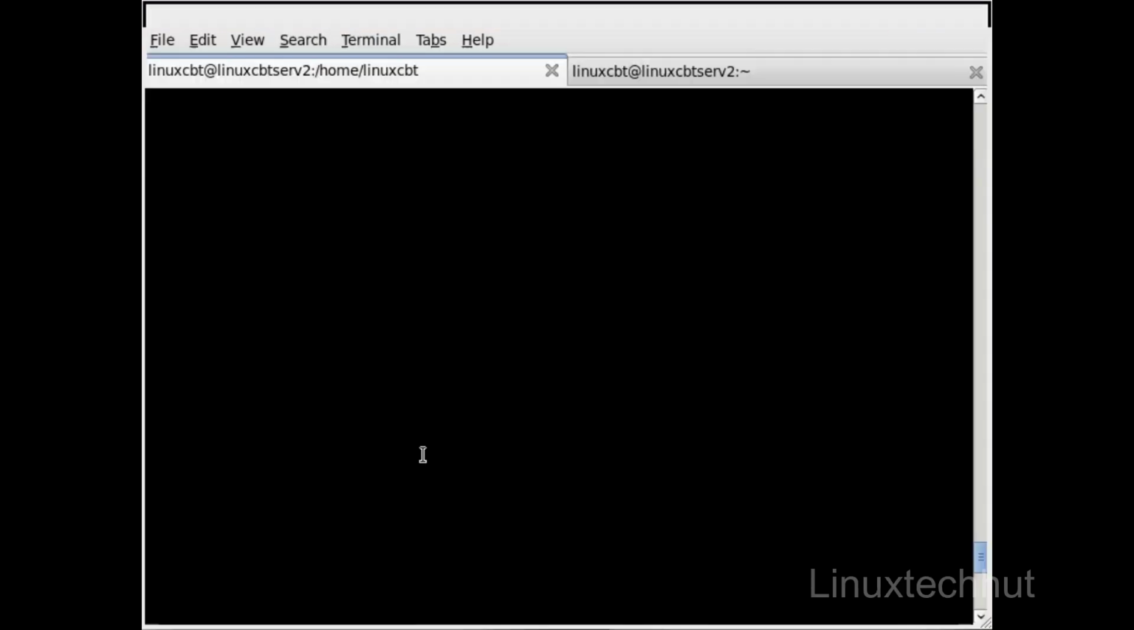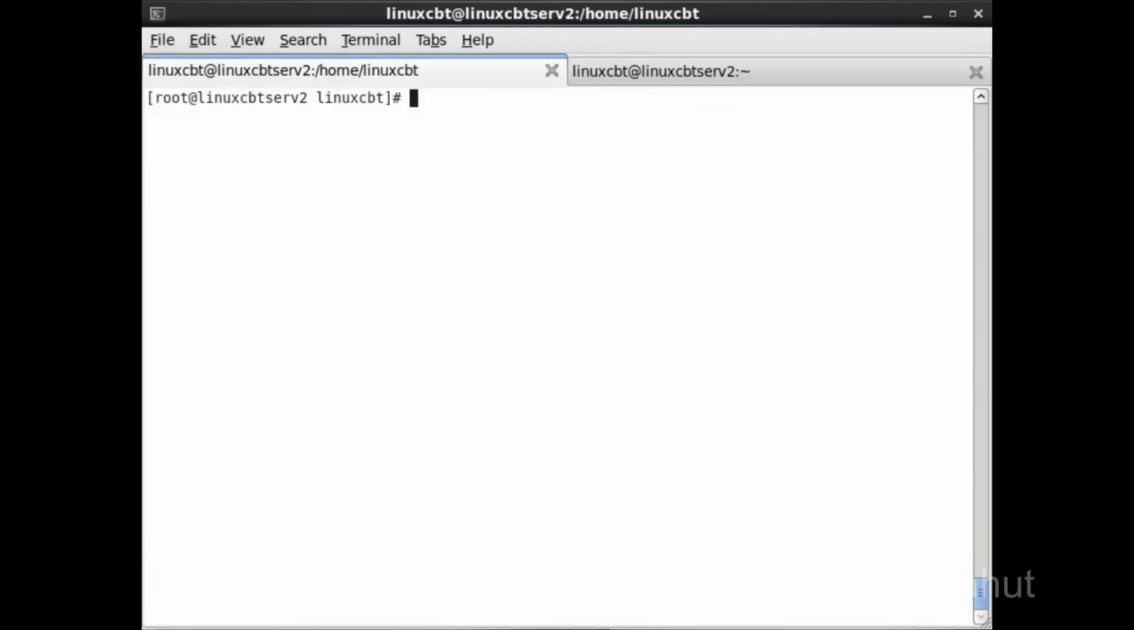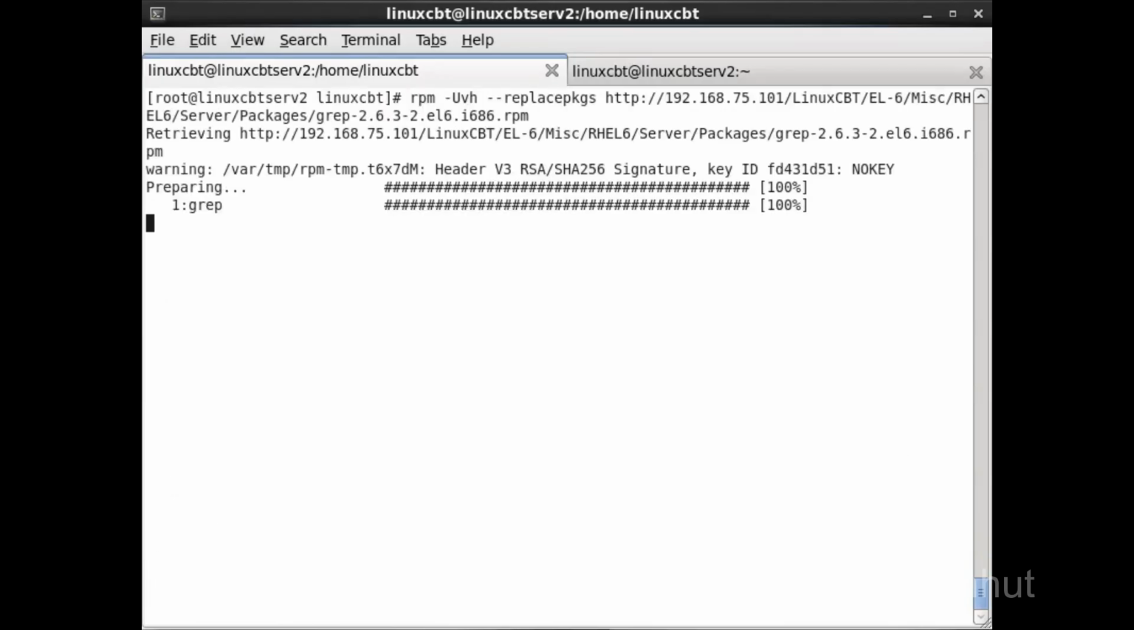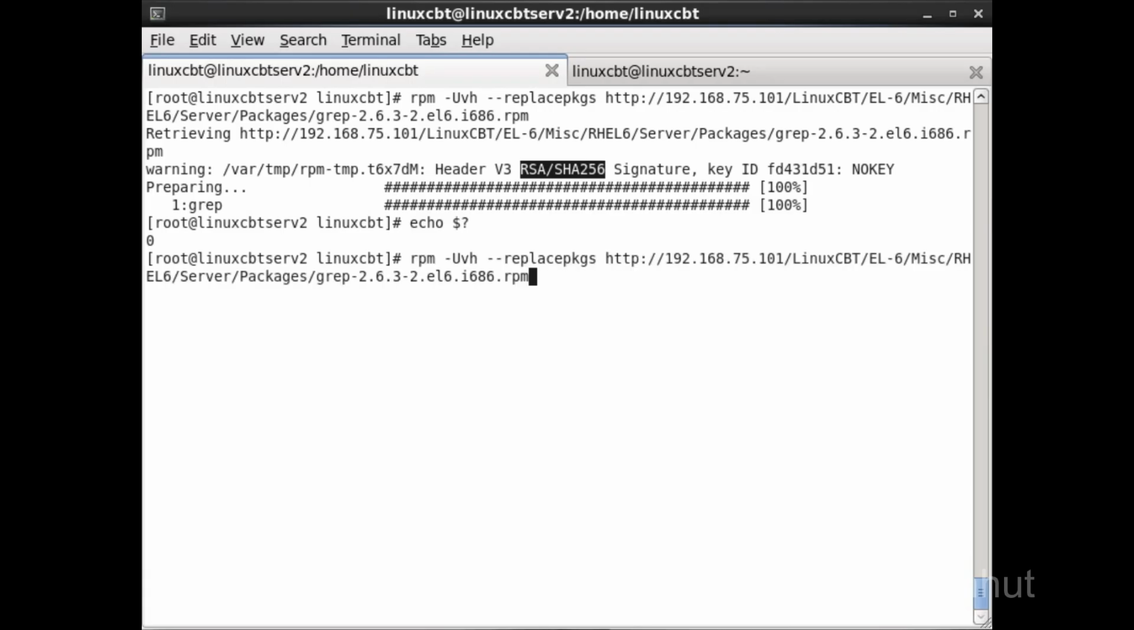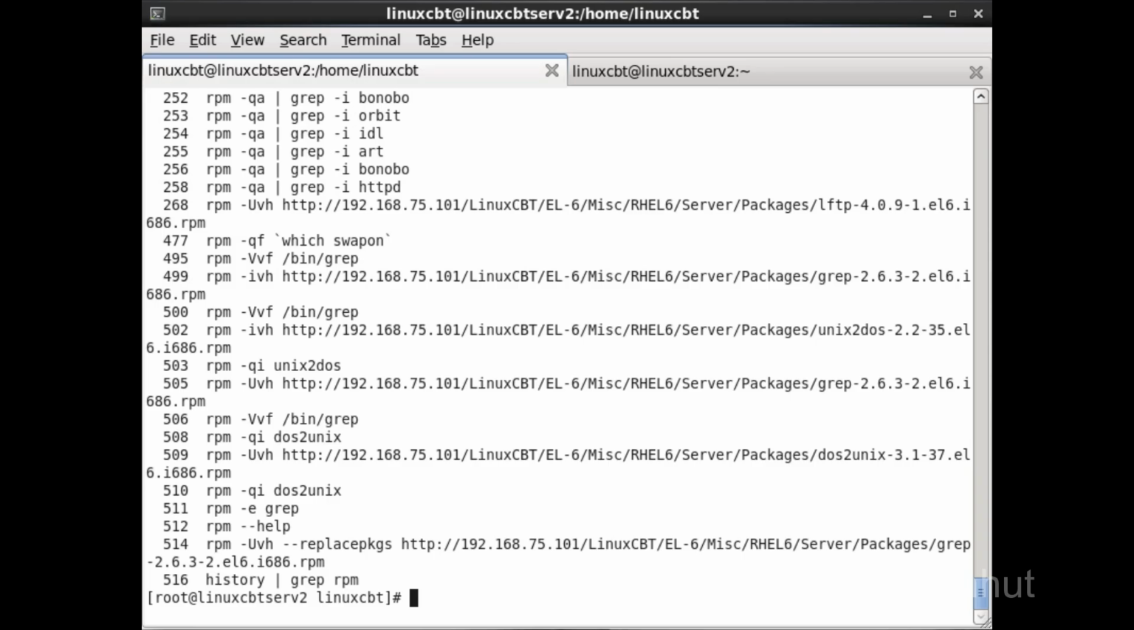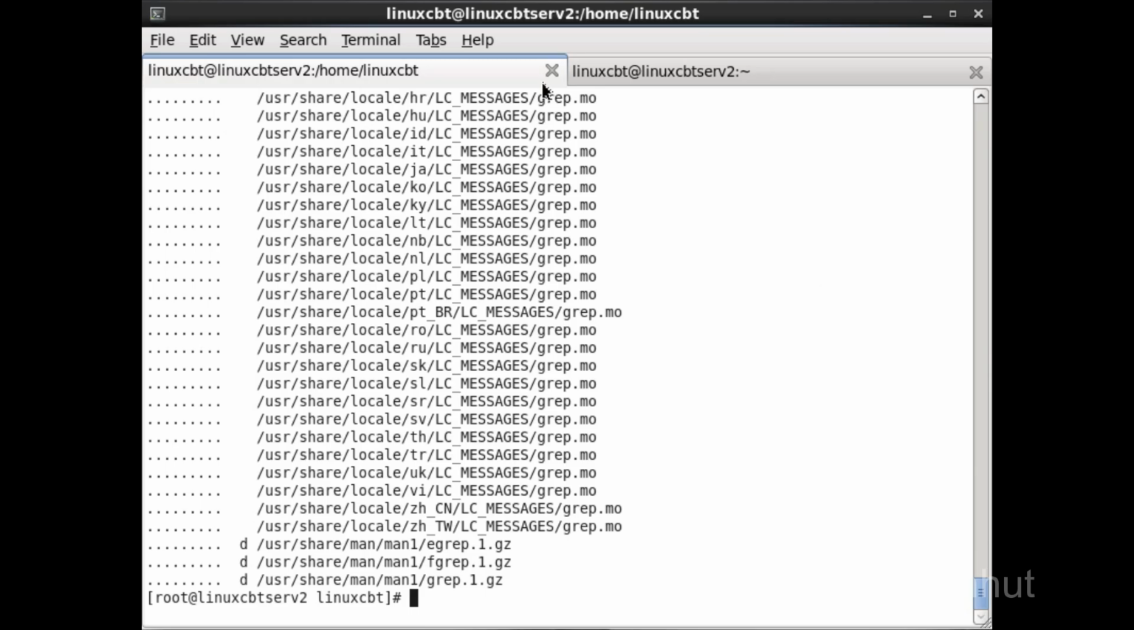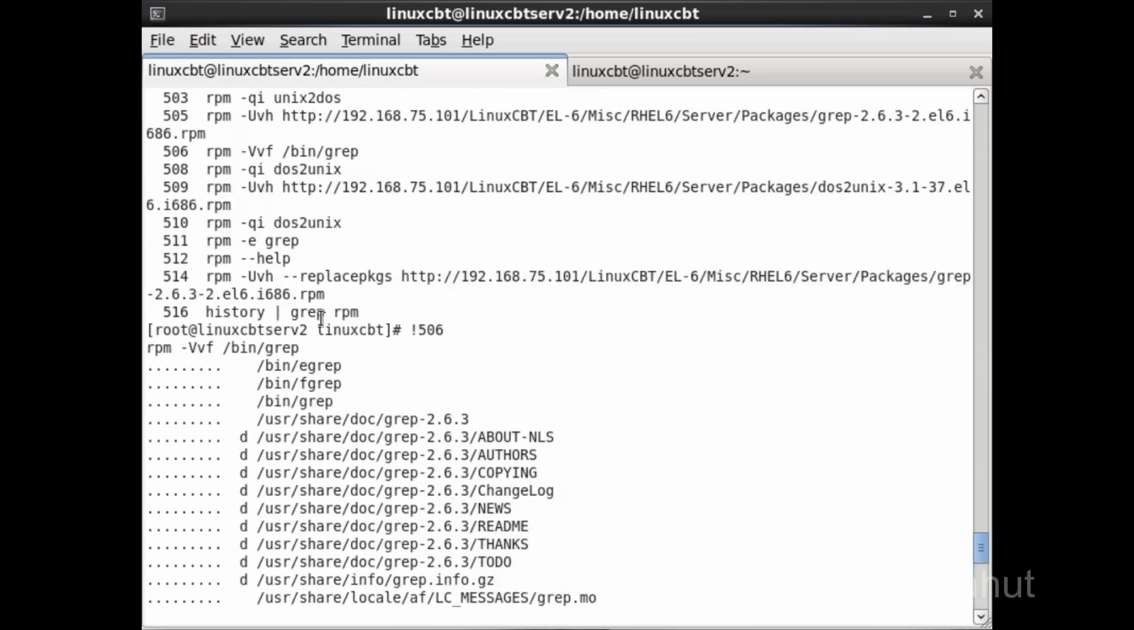And let's go back to the shell and rpm -Uvh grep. Now grep has been reinstalled. Now notice this reads no key, so it's unable to confirm the signature. This is something we should fix, but let's first verify whether or not grep has been fixed by looking for our rpm verification option. Let's just do a history grep rpm, and that should be 506 on the list. And now if we scroll towards the top, we should see that grep has been fixed.